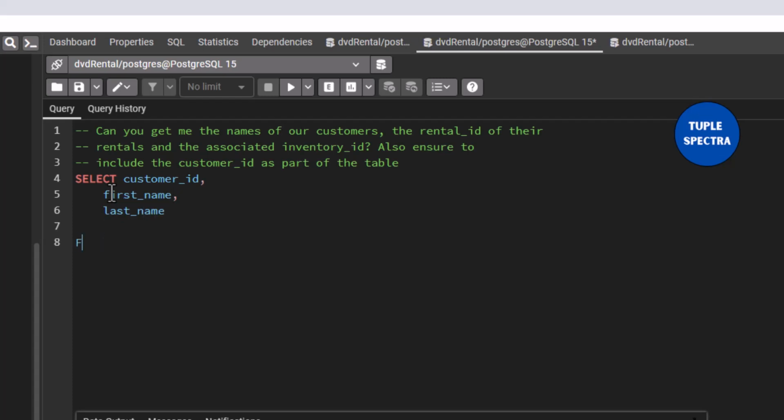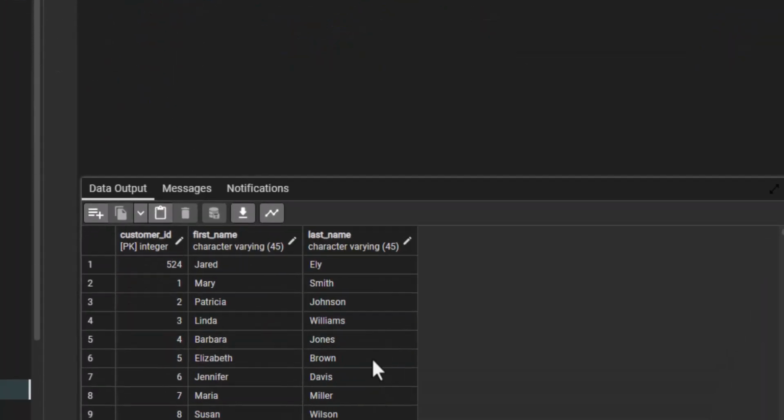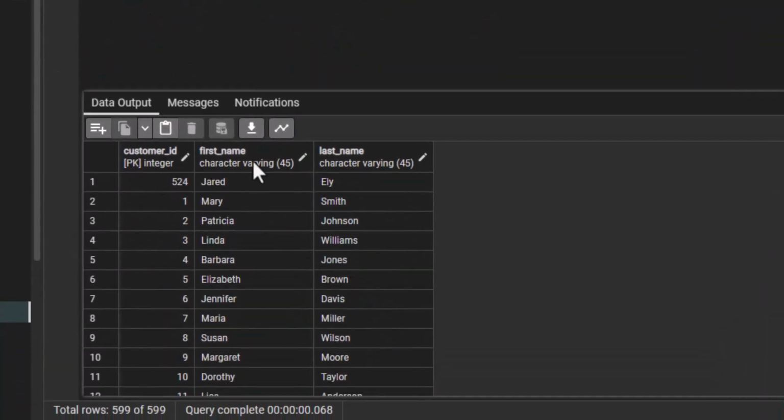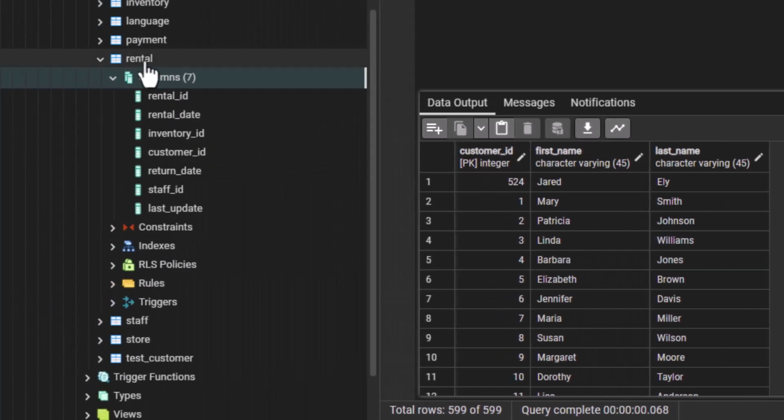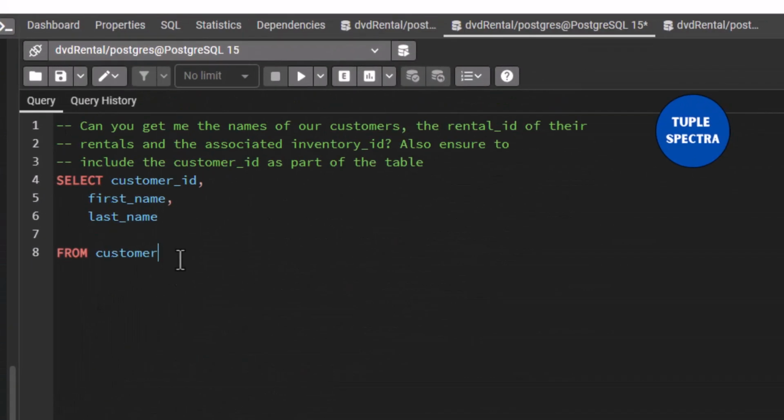Take note of that, guys. Where are we getting this from? From the customer table. Let us run this first, guys, from the customer table. Very good. You can see that we have the customer ID, the first name, and the last name. You can also see here that we have been told that the customer ID right here is your primary key. Okay, now we already established that in our rental table there is also a customer ID right here, and we also know that this customer ID is a foreign key right here. We can also know that right here.